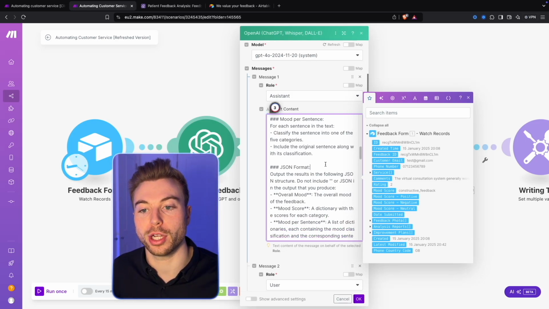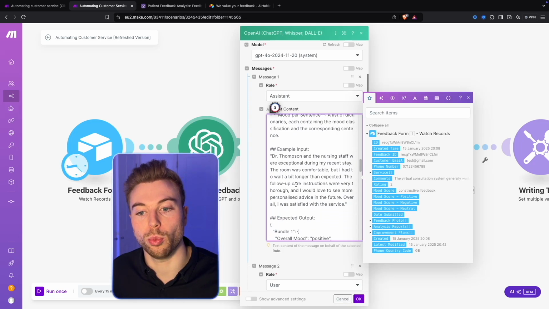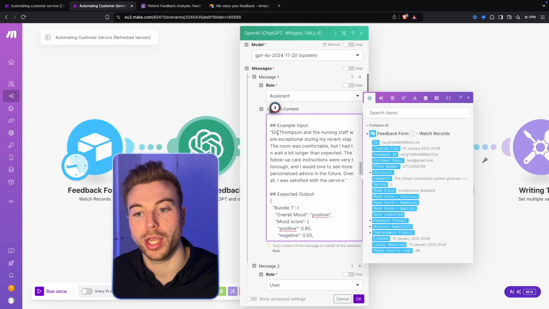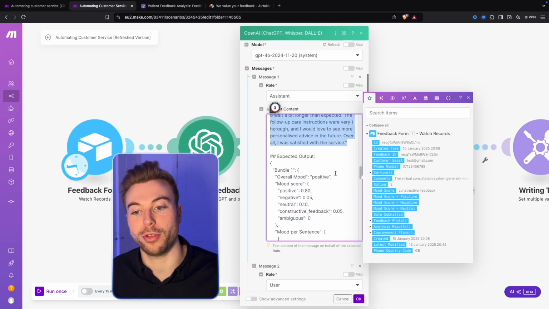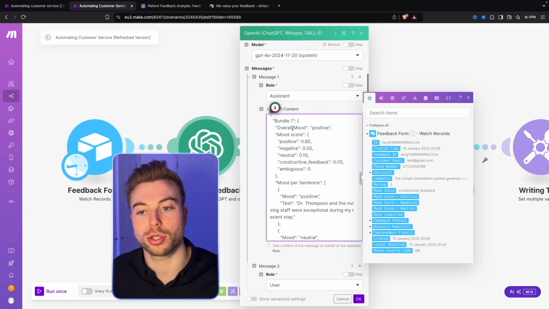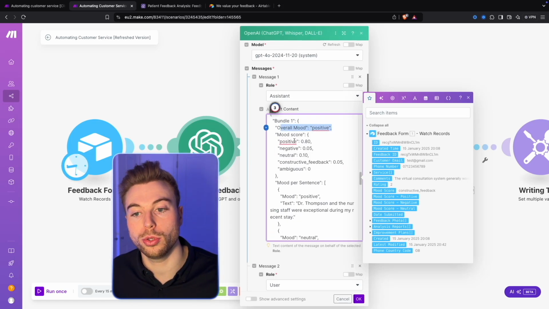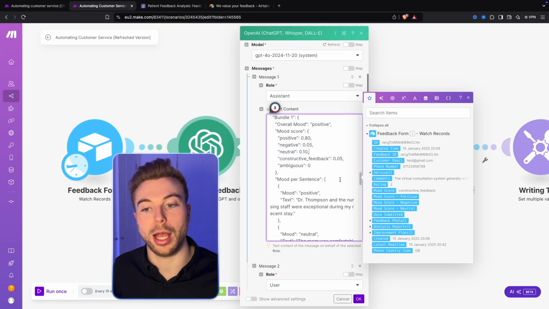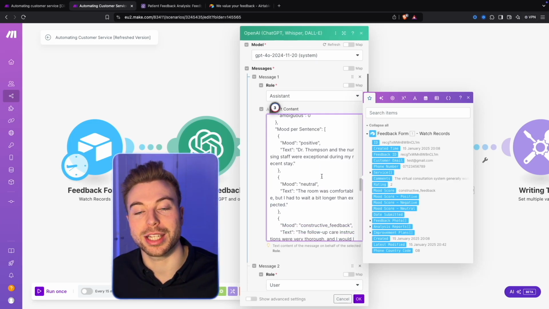We're looking for a JSON output. So again, what we're looking for, if we come down here, is an example input for some of the feedback. And then we're going to output it. So we've got what was the overall mood? What's the breakdown between the different categories that we've mentioned? Positive, negative, neutral, constructive, ambiguous. We're then going to break down by sentence.